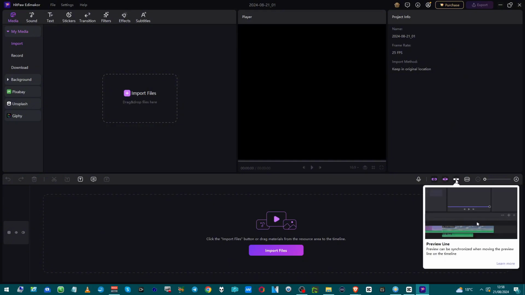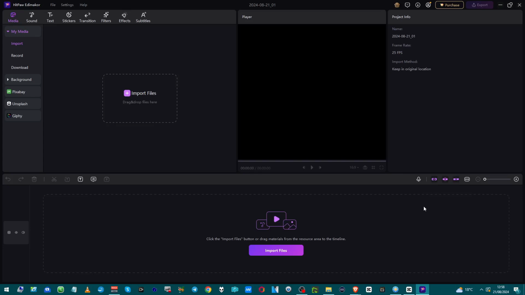and of course the preview line, same as CapCut, which draws a line using your cursor, and you can zoom in to fit the timeline, or you can do it manually, or you can scroll and Shift Z.